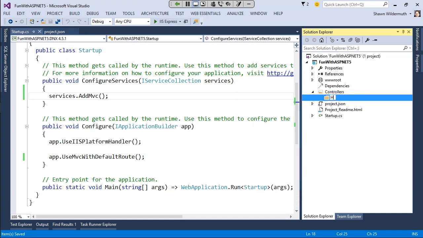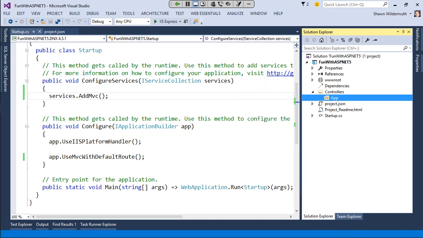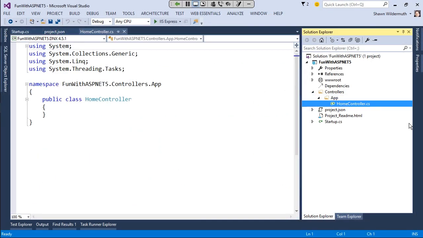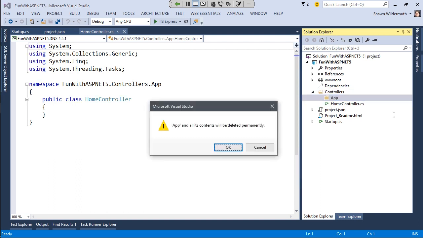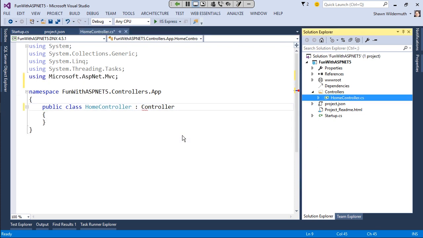I'll just call a folder in their app, and I'm just going to create a new class called HomeController. Let me get rid of that app folder because that adds some complexity that we don't care about. So HomeController is just a class that derives from Controller. Again, if you've done MVC before, this should be pretty solid ground that you're already comfortable with.